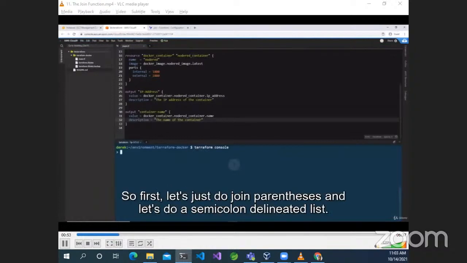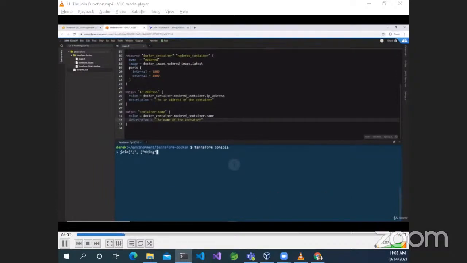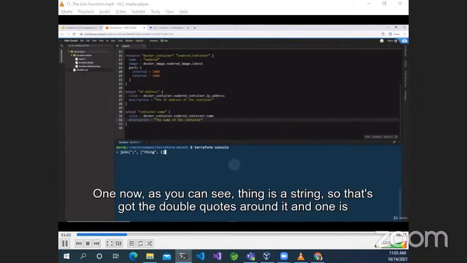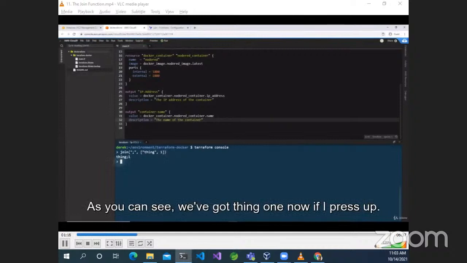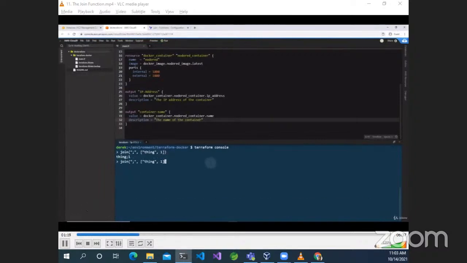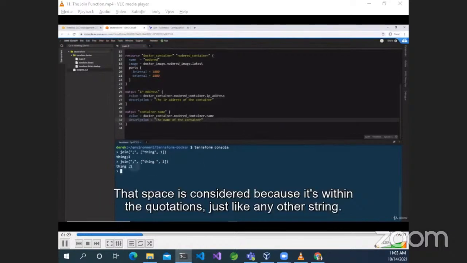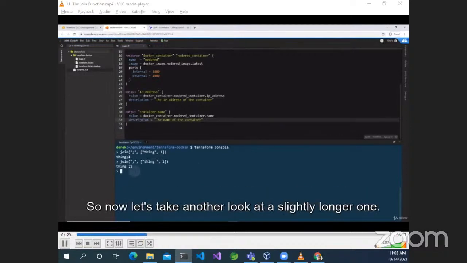So first, let's just do join, parentheses, and let's do a semicolon delineated list. We'll just type thing, 1. Now, as you can see, thing is a string, so that's got the double quotes around it. And 1 is an integer, so that's left alone. Let's close our parentheses there and hit enter. As you can see, we've got thing1. Now, if I press up, add a space there, that space is considered because it's within the quotations just like any other string. So now let's take another look at a slightly longer one.